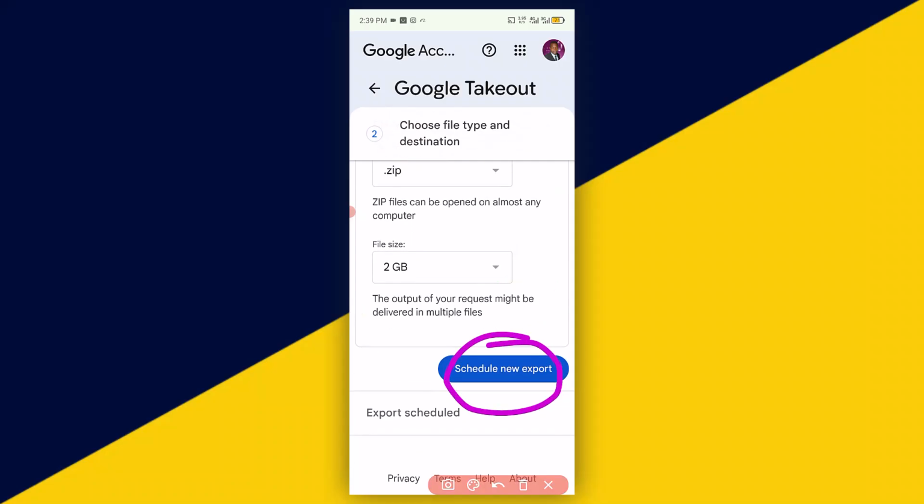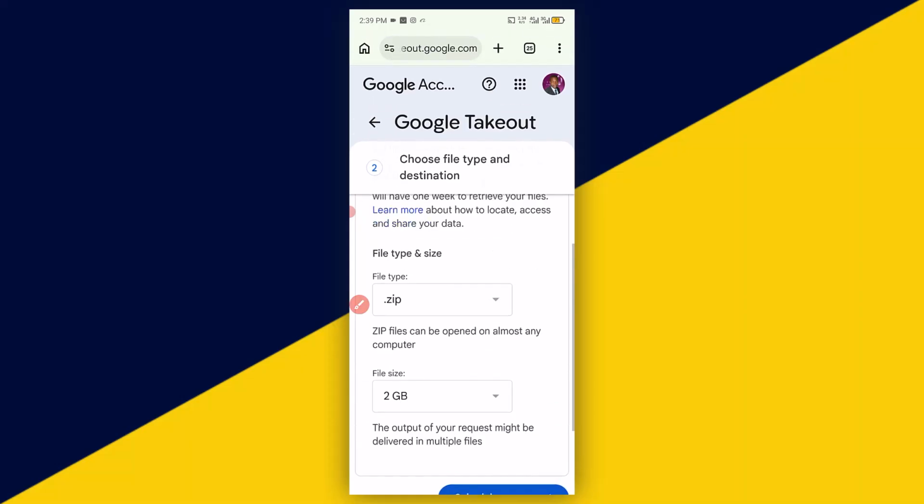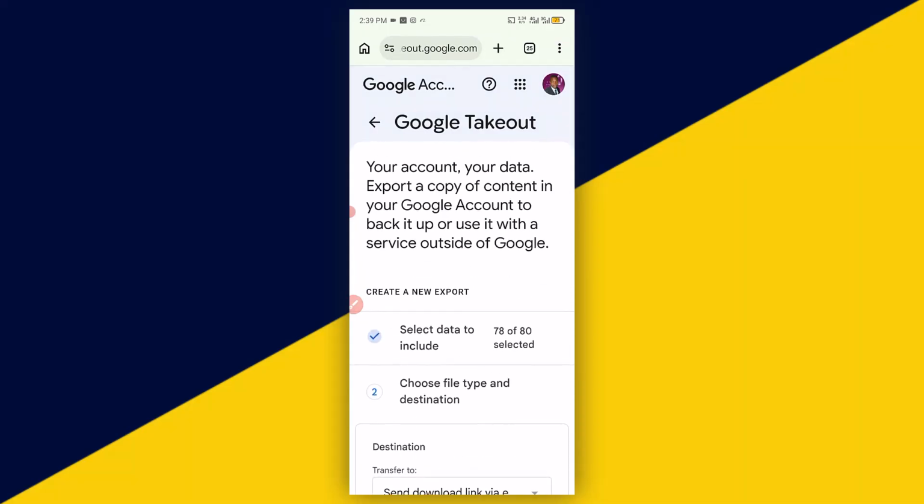Once you set a scheduled export, you'll be able to export your Google account data without any stress at any point in time. It's that simple.